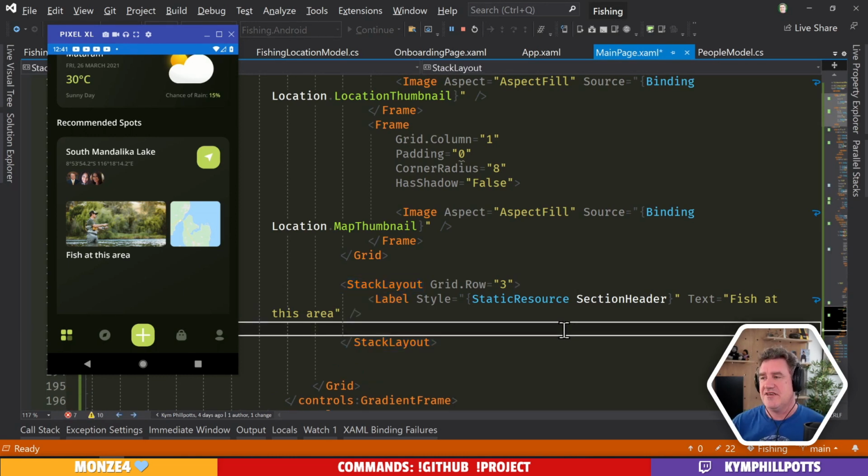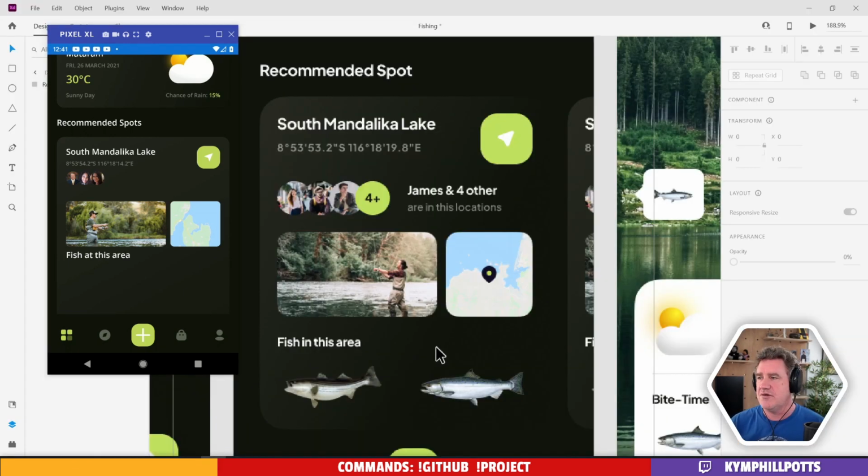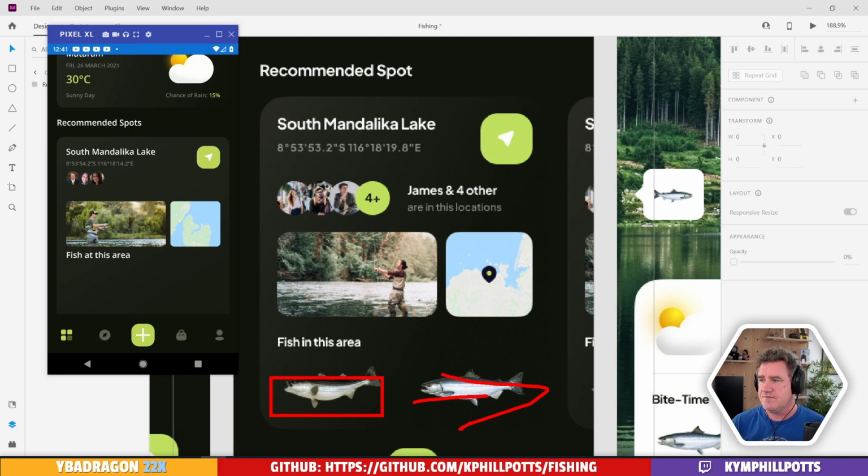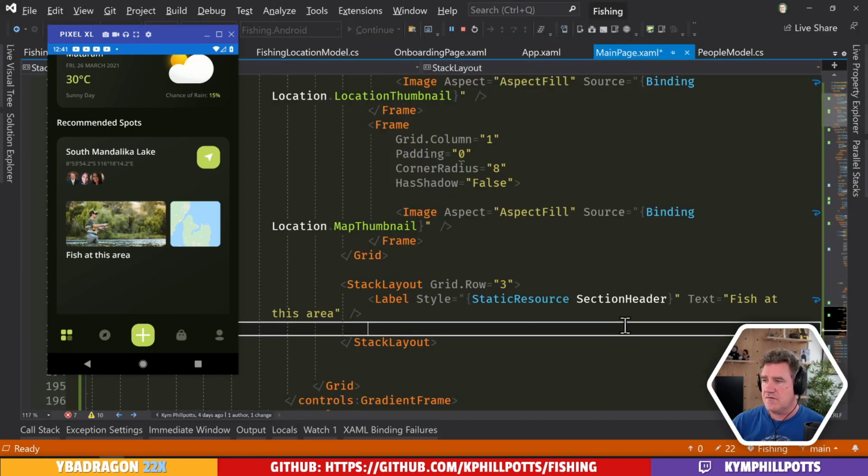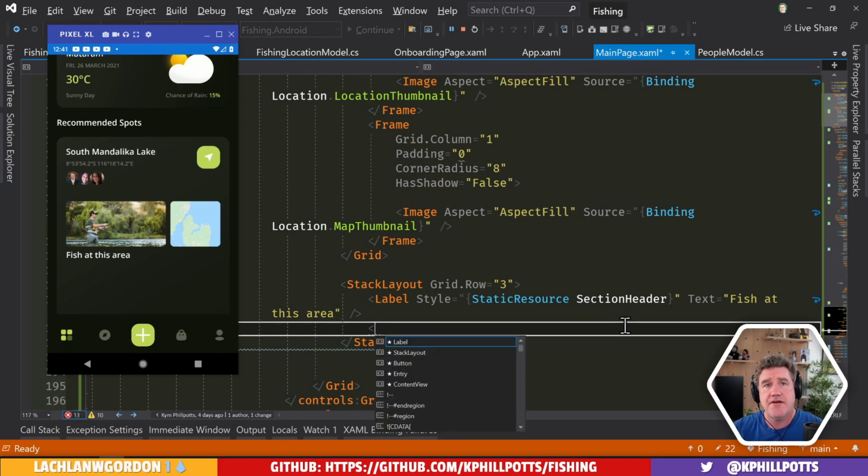And then, you know what we're going to do here? We're going to do another bindable collection of fish. Fish going this way. Now, my assumption here is that it's only going to show a couple of fish, would be my guess. Yeah, we got fish. They're called sharks.